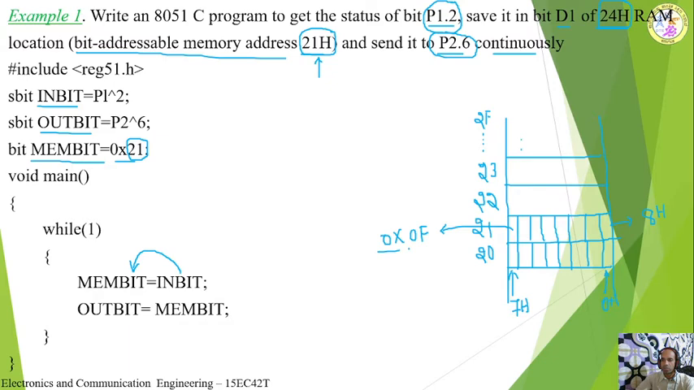Or you can also access this memory as 21.7. 21.0, 21.1, 21.2 and so on up to 21.7, like that. And what is the address of the next memory location after F? Next value is 10 after F. 10, 11, 12, 13, 14, 15, 16 and 17. Therefore the address of this is 17. Again after 17 it is 18, 19, 1A and so on up to 1F. So this is nothing but 1F.